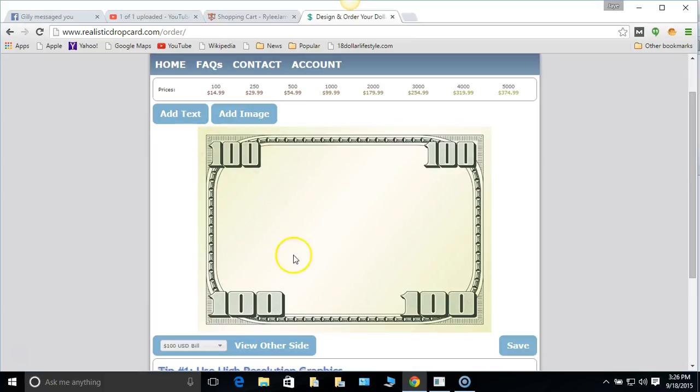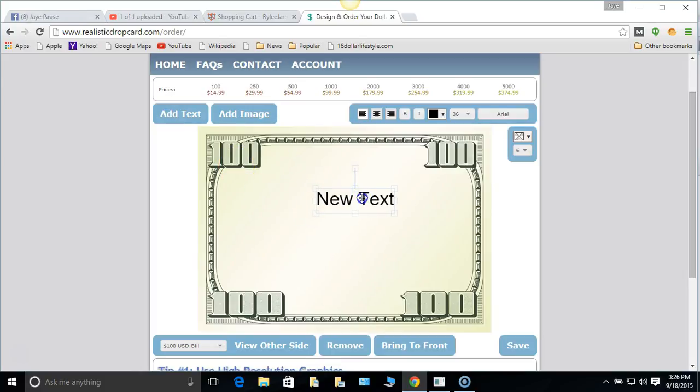So the first thing that you're going to do is choose add text, and then move the text right around in the middle here, and we want to change this. Now you can change this to whatever you want. It doesn't matter, whatever you want it to be, but for this example, we're just going to put new company, and we're going to bold that, make it a little bit bigger, and move it over here.